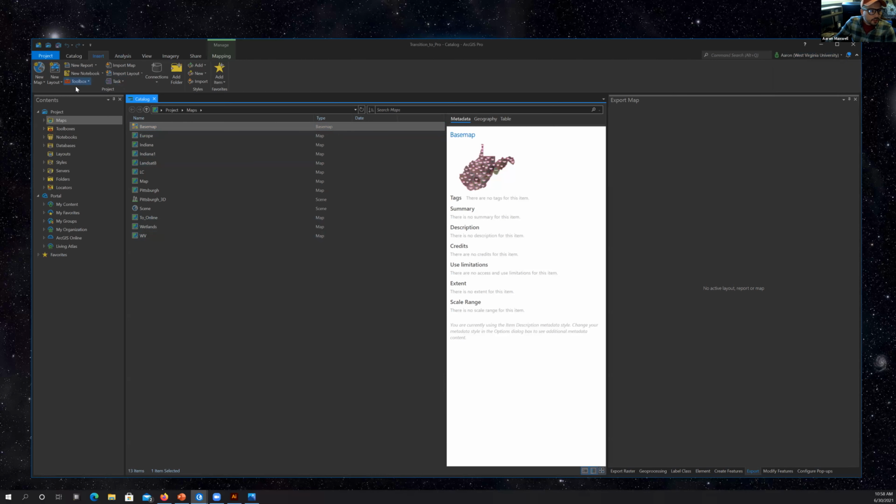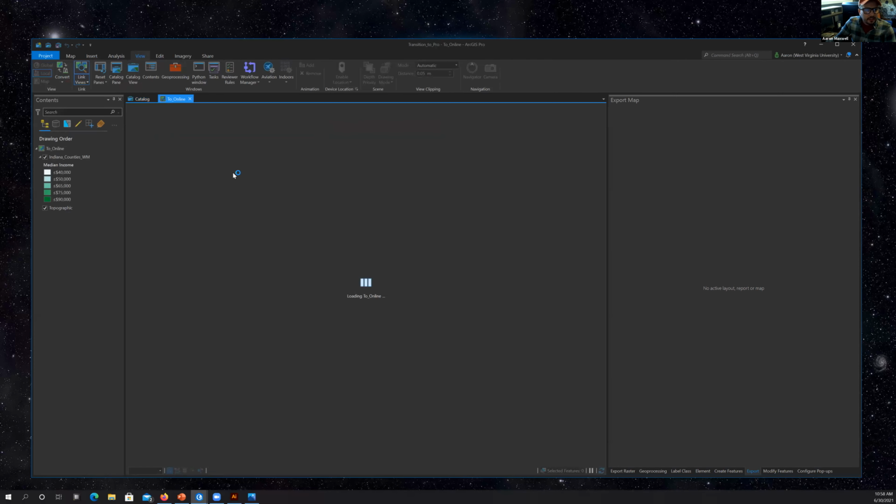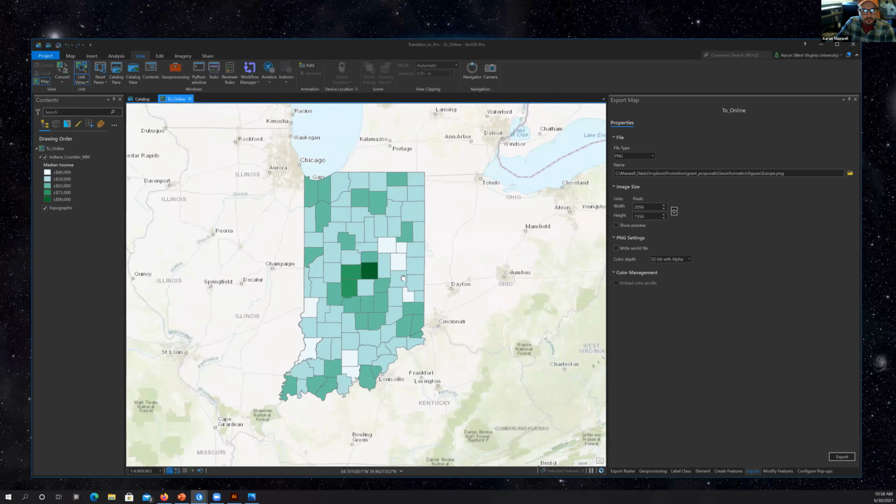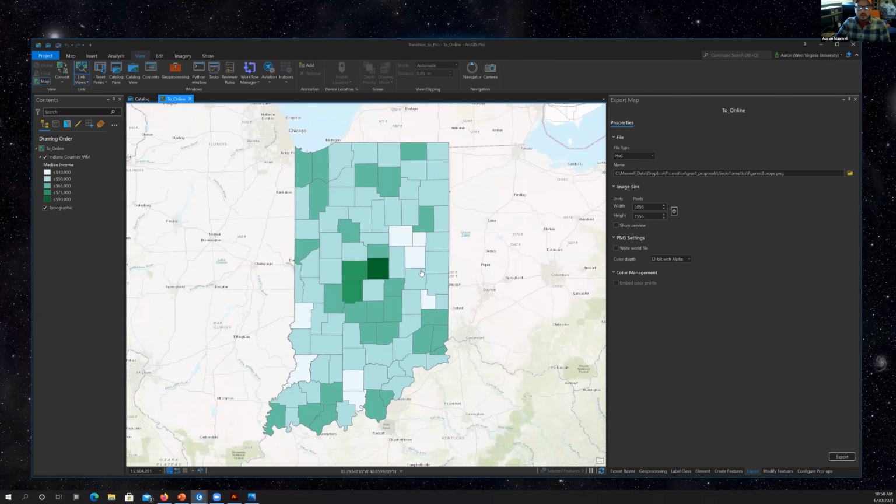Okay, so I'm going to go back to the catalog here. I'm going to open up this online map. Let me open that up. And there we go, so there's this map. Now I would like to take this map layout and move that over to an ArcGIS Online map.